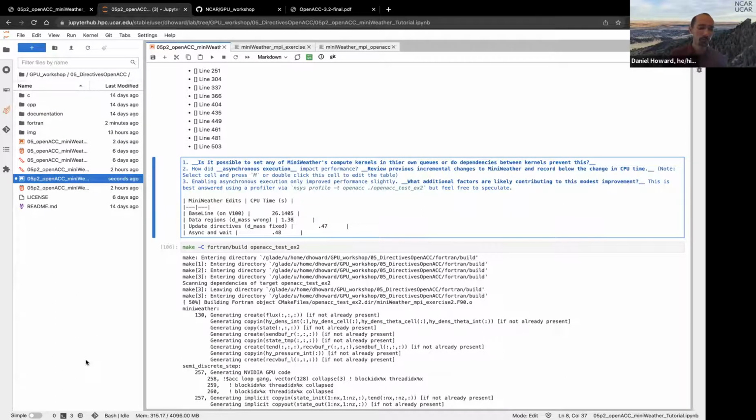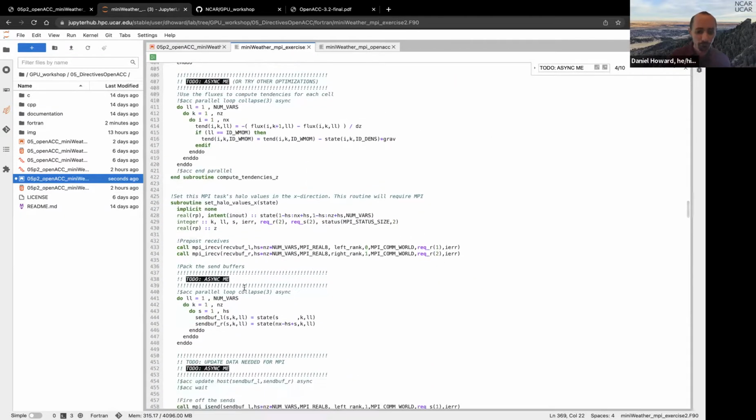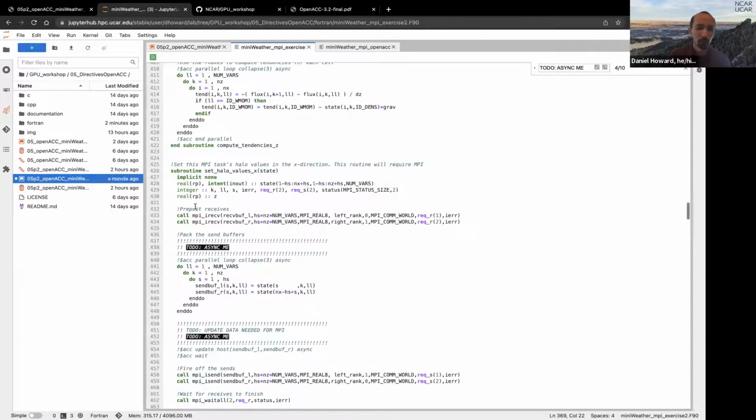There's a question in the chat: doesn't the update host need to wait until the do loops on the device just above are done? Around line 430. So let's go to 430. Just to talk about it, before the Irecvs here, these receive buffers are basically just we're receiving them from other tasks. And 454.